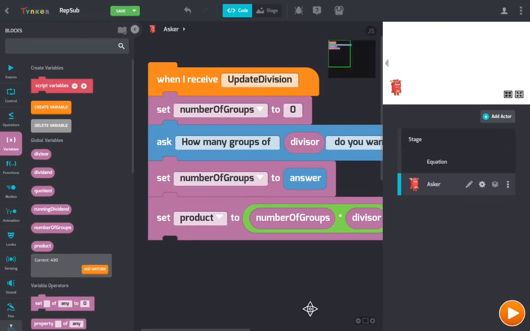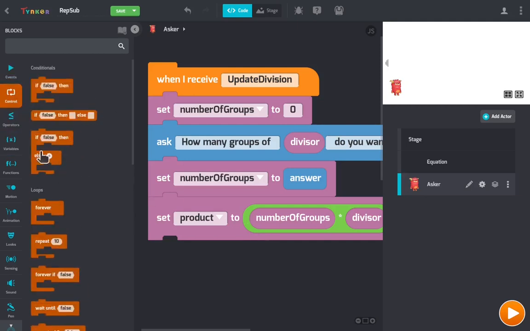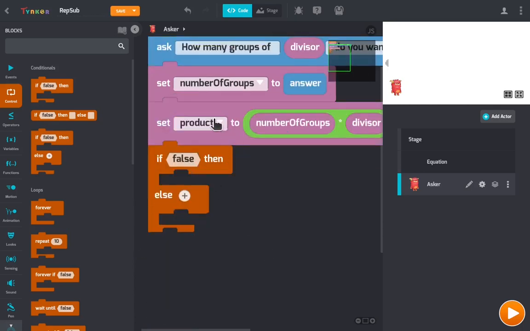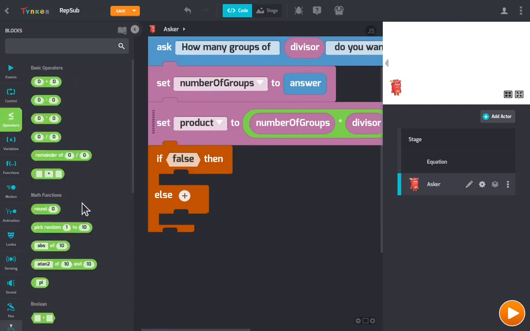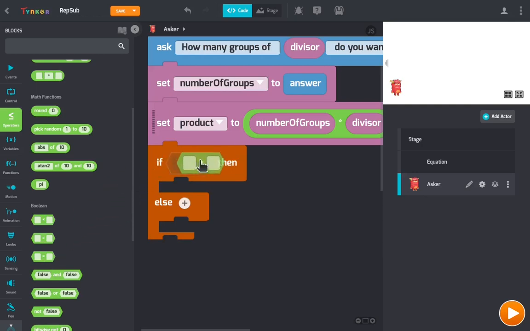And once we know what that value is, well, then we could check to see if the user put in too many groups. So let's go to control, and we're going to use a conditional statement, an if then else statement. So click, hold, and drag the if then else. And we want to see if the product is more than whatever is left in the dividend. So let's go to operators. Since we're checking to see if it's more than, we can use our greater than Boolean here. And this is the one where you have the alligator mouth open to the left.